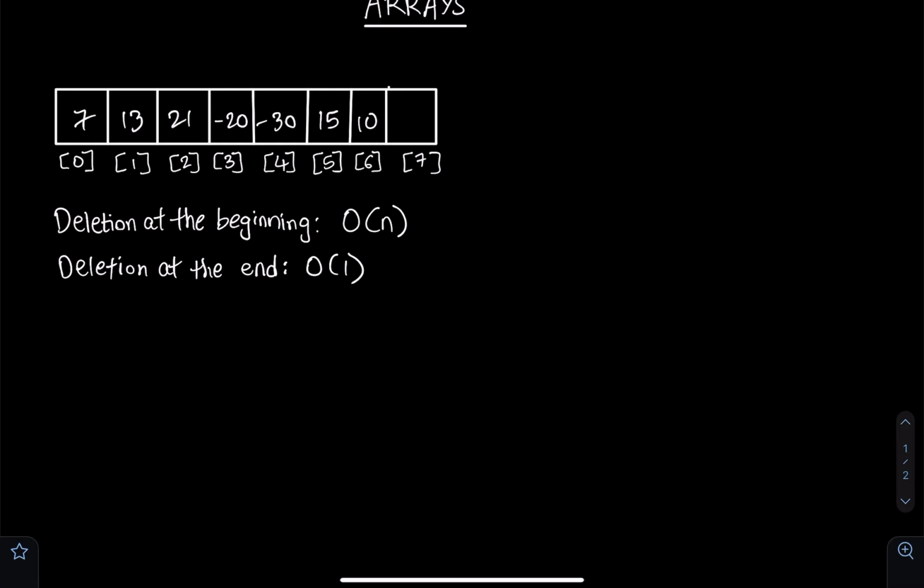So this is basically how we would delete from the beginning of the array. And as we saw, we basically had to go through all the n elements of the array. So it takes big O of n time. So the time taken is linear, where it basically depends on the size of the array and the number of elements. More importantly, the number of elements within the array.